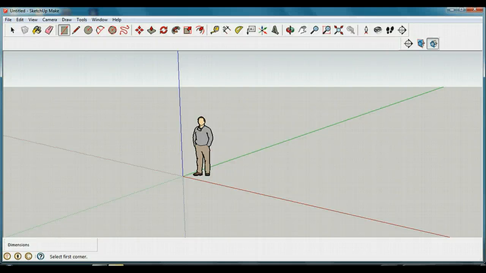Welcome back to Sketchup. We're going to make a new house, and this time we're going to make it fancier. The first thing we're going to do is get rid of the person. We don't actually need that person. So I'm going to go to my select tool, click on the person, and press the delete key, not the backspace, but the delete key, and that person will go away. We don't need them anymore.